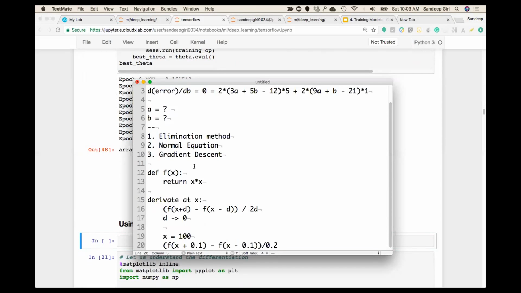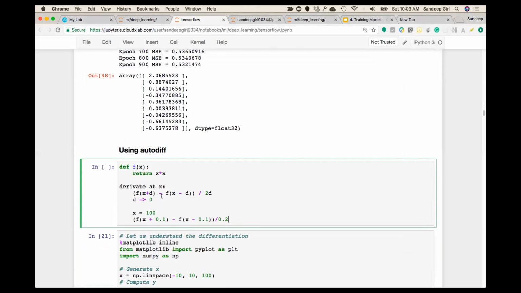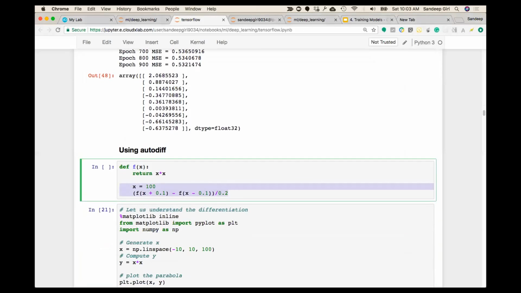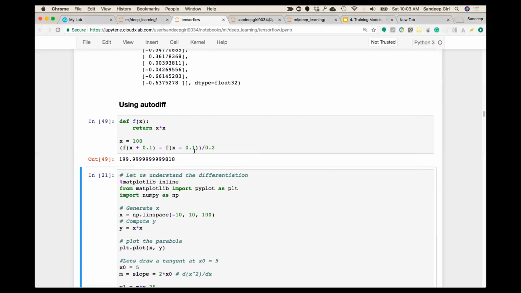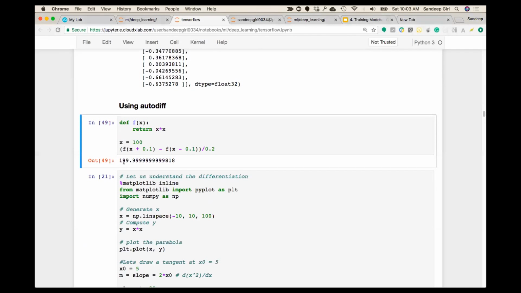Let's say we have a function f(x) and we want to find the derivative at this point. So this is what we are going to do. We are defining x as 100, and then we are computing this. So the slope at 100 is actually equal to 200, right?